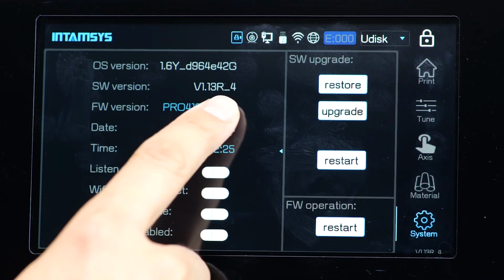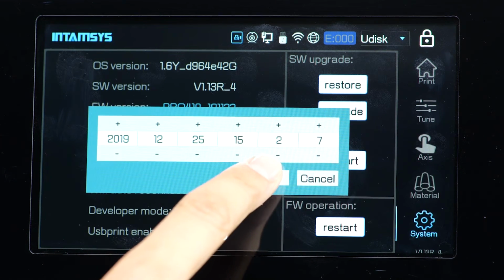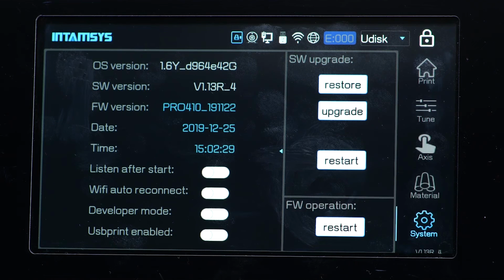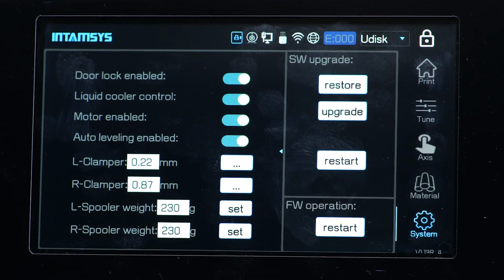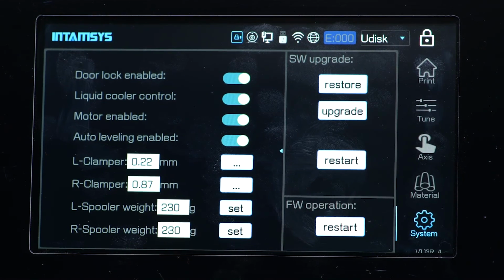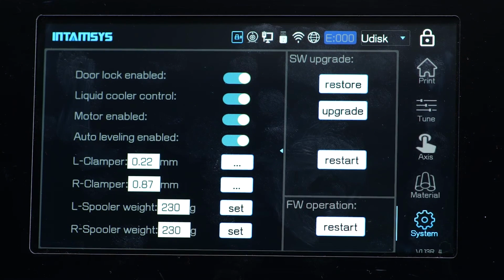Listen after start, set to automatically allow the remote access after the system is restarted. Wi-Fi auto reconnect. The system will automatically connect to the last Wi-Fi network after restart. Developer mode to customize the sending G-code and enable log for fault diagnosis. USB print enabled, print in direct connection with the USB serial port. For more information, please refer to the user manual.